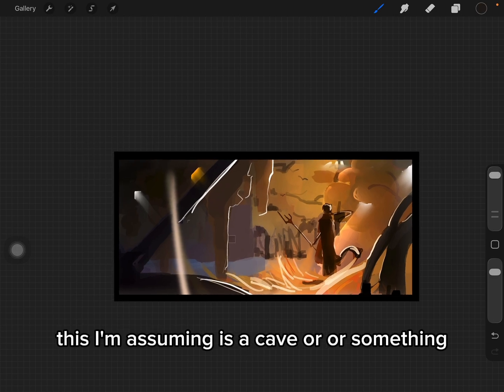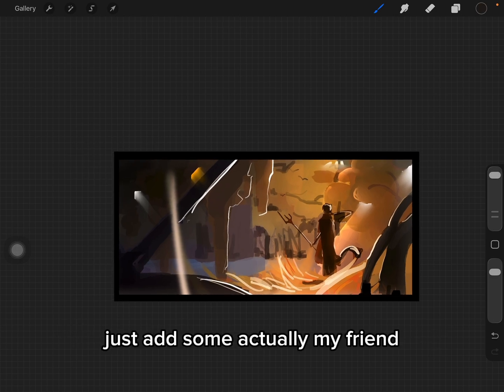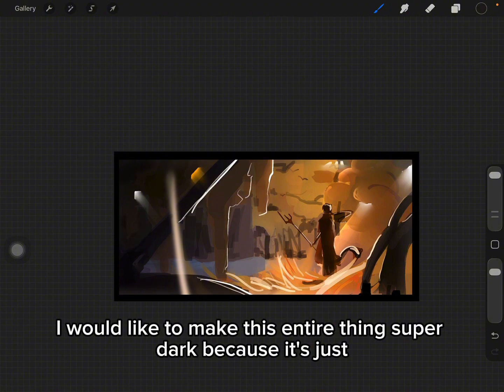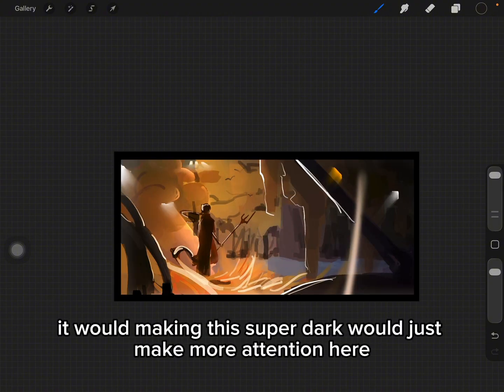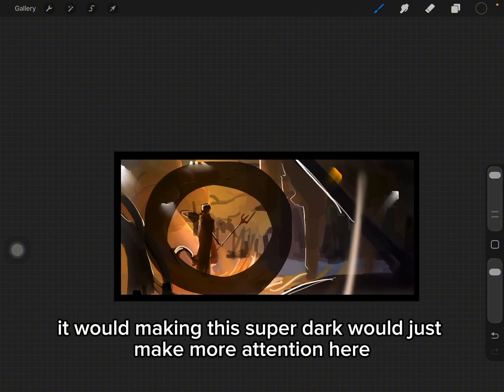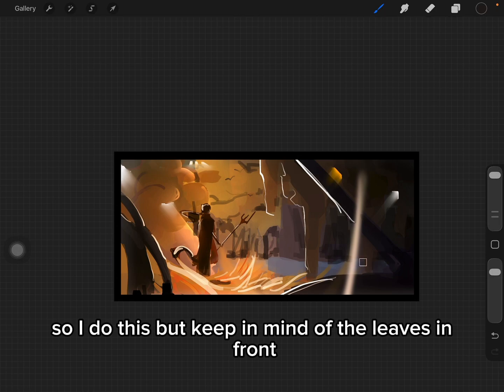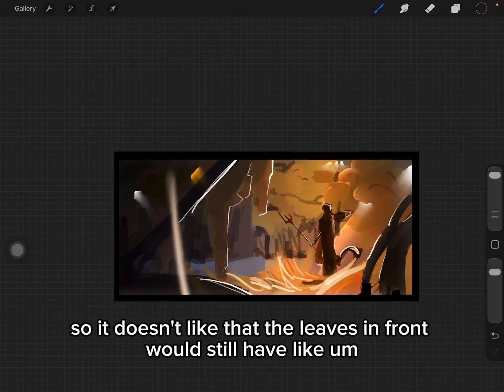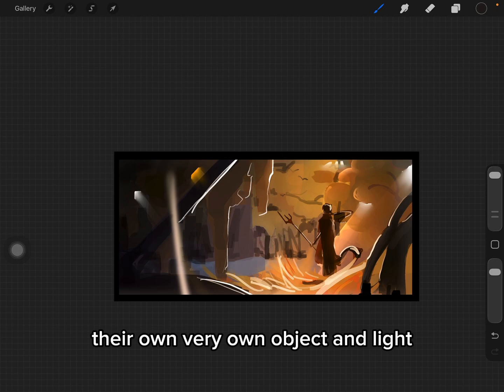This I'm assuming is a cave or something. Just add some. Actually, matter of fact, I would make this entire thing super dark because it's in the dark area. Making this super dark would just draw more attention here. So I'd do this, but keep in mind the leaves in front, so it doesn't affect them. The leaves in front would still have their very own object and light.